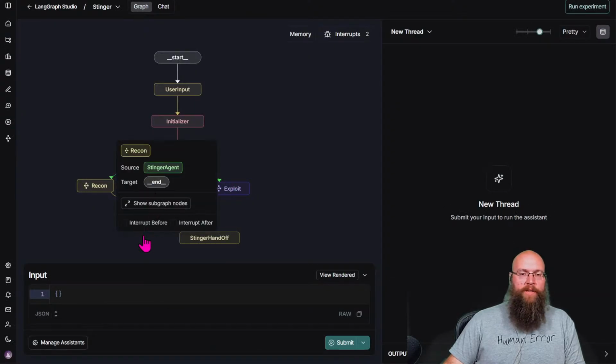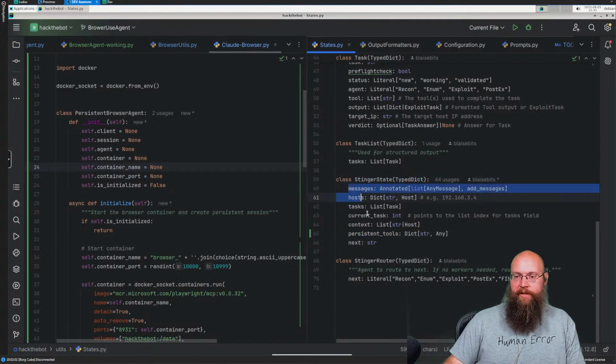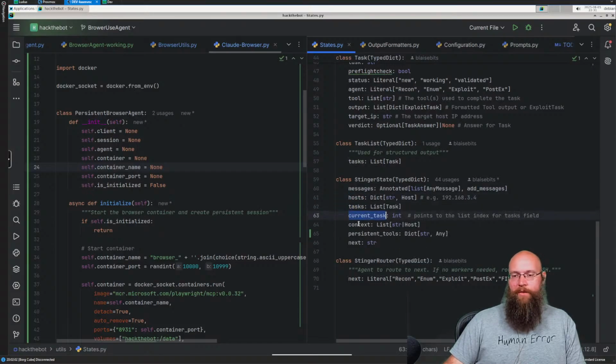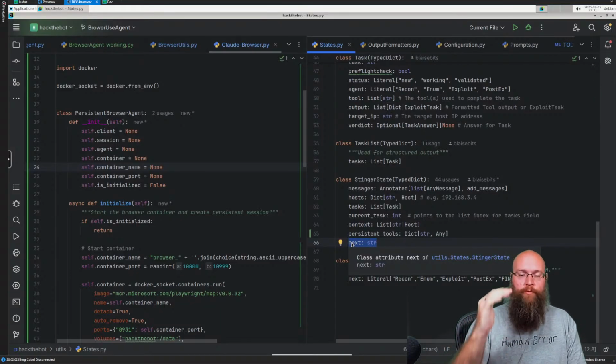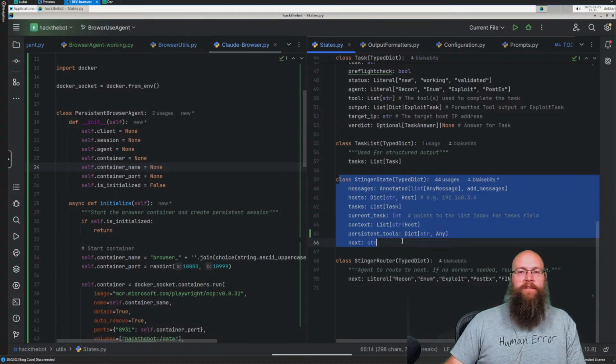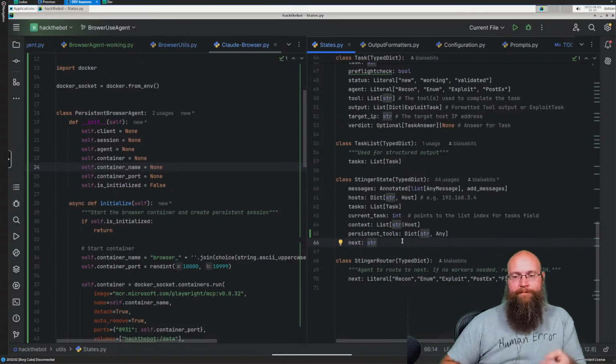So for example, recon, enumeration, exploit, they could have their own state table, but really it's just a typed dictionary over here. So we've got a place to store our discovered hosts, whatever our tasking lists are, an integer pointing to whatever the index is of the current task. We also have context for keeping track of what we're doing with it, and also persistent tools and whatever our next one is in here. This is actually used by Stinger to say, oh okay, the next task was assigned to recon, so I'm going to send it over to recon. And every one of those nodes, every one of those graphs gets a copy of the state table. It's basically just this book of truth that's getting passed around to everybody in there.